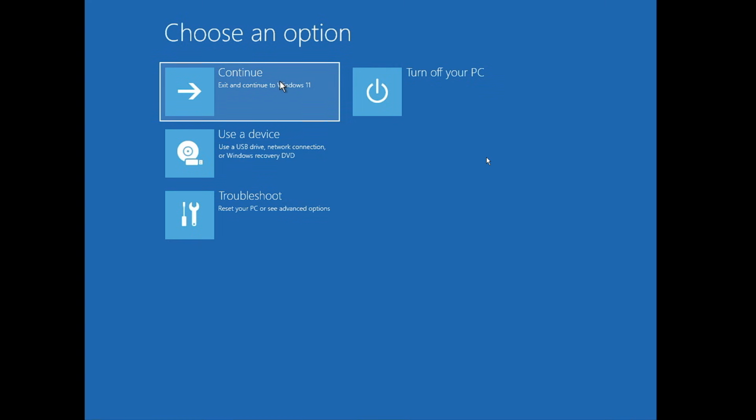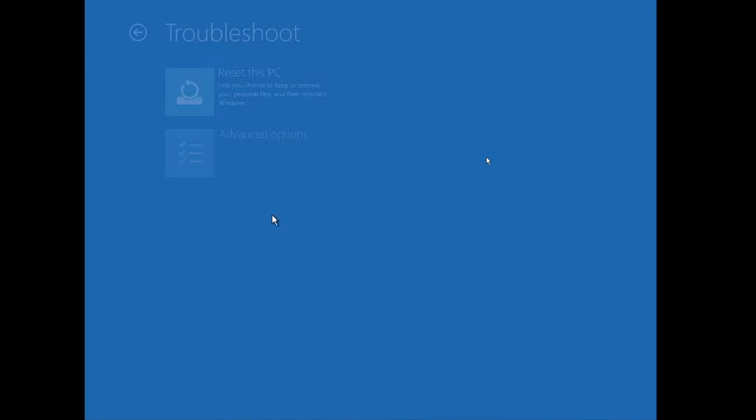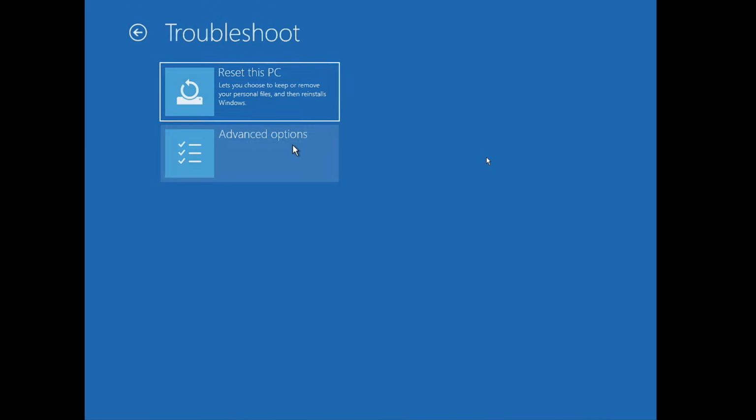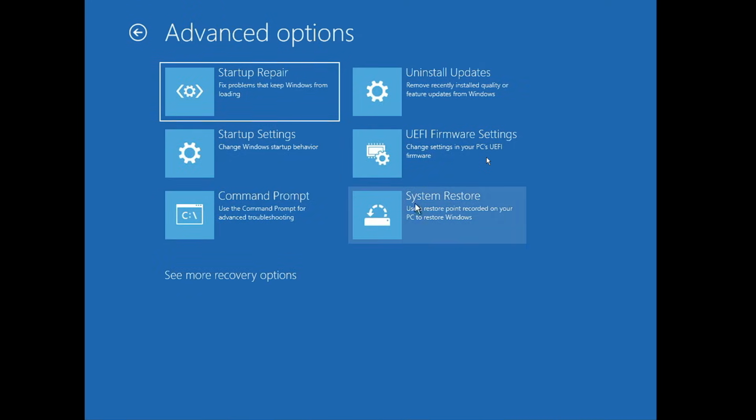Now in case after doing this solution also, you still have the problem, then again you need to come back to the same option, click on troubleshoot, then go to advanced options, then click on system restore and see if you have created any restore point when your computer was working fine. Then you can choose that date and restore your PC to that particular point. All right, so this is the fourth solution that you can try.